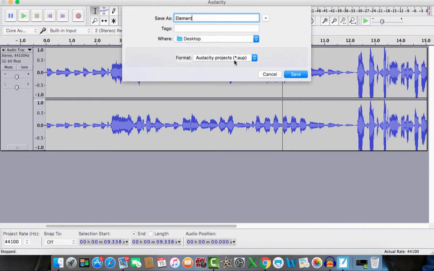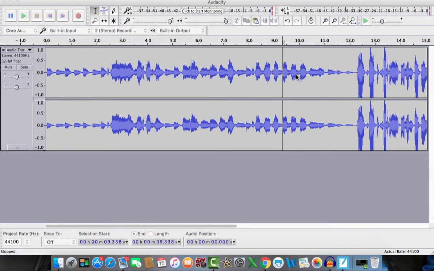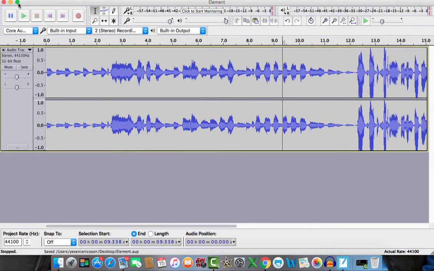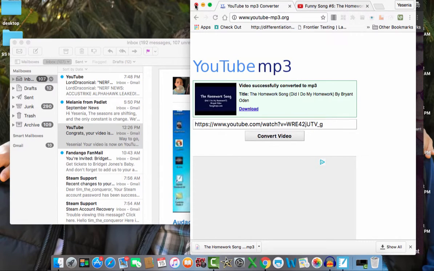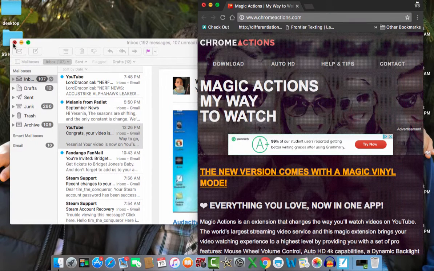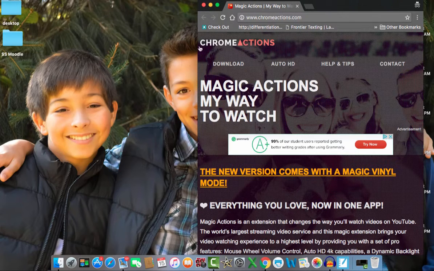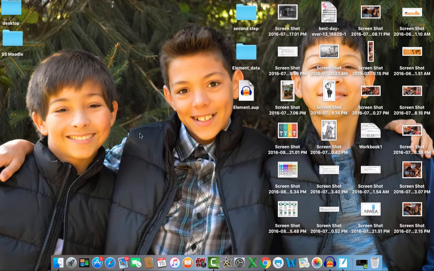Notice down here that it's telling me it's saving it as an Audacity project. It is not an audio file yet. Mrs. Martin cannot click on my AUP file and listen to it. I'm going to go ahead and click Save. Now I'm going to completely X out of Audacity. I no longer need that. When I take a look on my desktop, this is the file that I saved called Element.